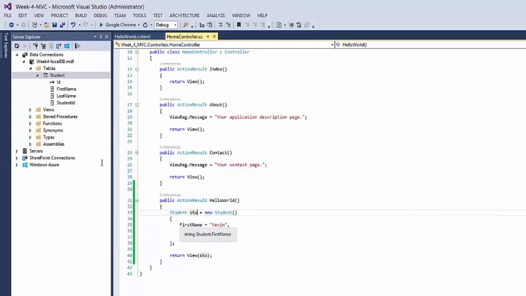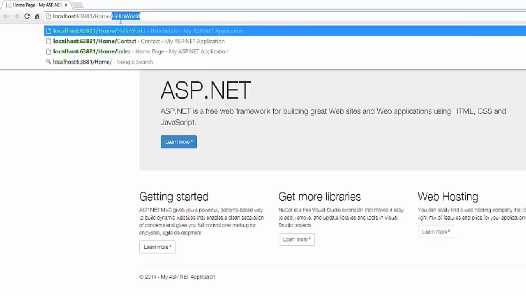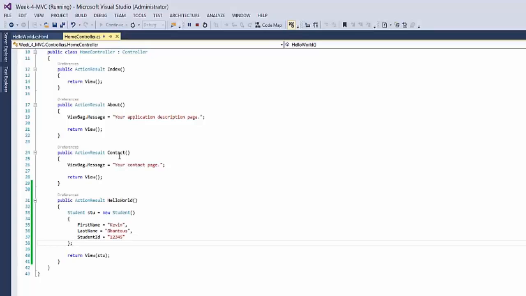Inside of my home controller, under my Hello World action, I currently have a line of code that creates a student object and passes it to the view. If I F5 and load up this controller and action, this is my home index, so I'm going to go to home/hello world. And it comes back with hello world, first name Kevin, last name Gantos, student ID 1 2 3 4 5. These are values that are coming straight from my controller's code.